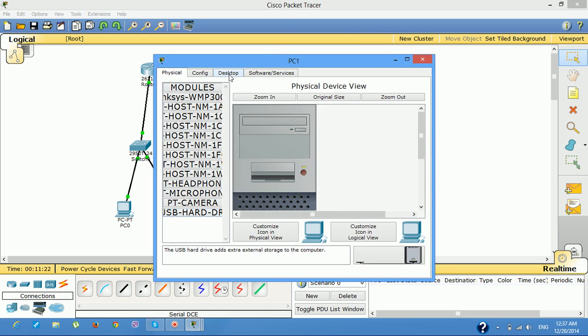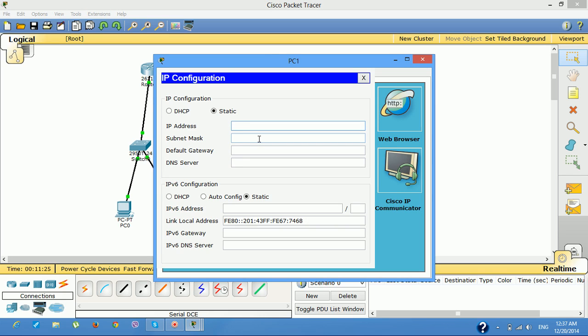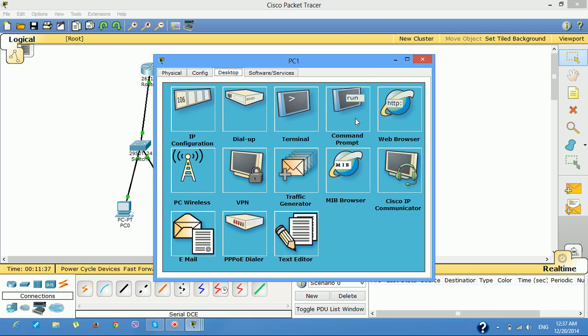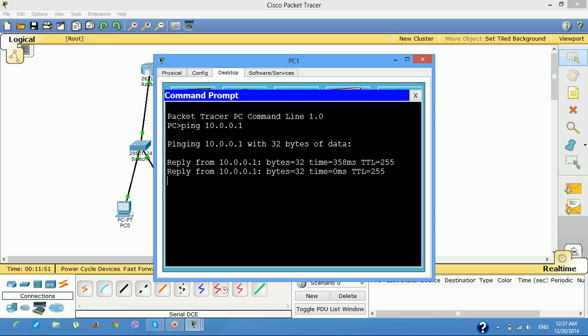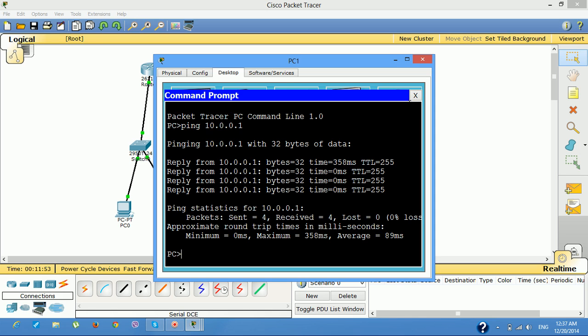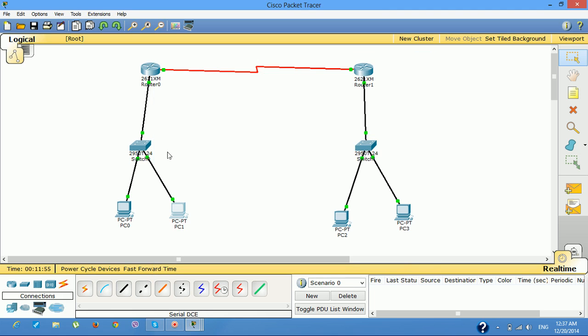Another PC IP address 10.0.0.3, default gateway 10.0.0.1. Okay, let's check it. Is our communication 100% with the router 1 or not? Ping 10.0.0.1. Okay, we have configured the first network.